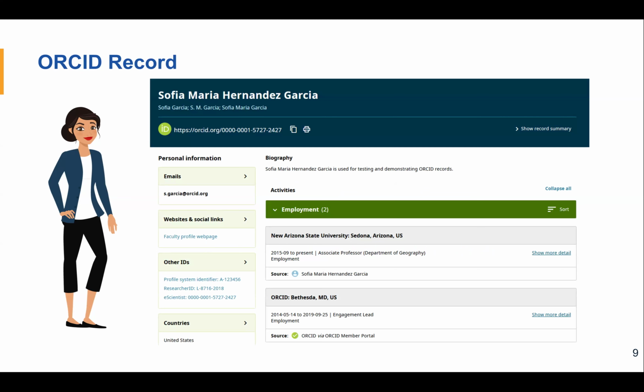So information like her employment. We can also see that she has different name formations in the also known as section. You'll see Sofia Garcia, S.M. Garcia, Sofia Maria Garcia. So those are the also known as section. And then we will also see some identifiers like the websites and social links, some other researcher identifiers, the email address if it's publicly available, as well as the country. And down below, you will also see research areas as well.